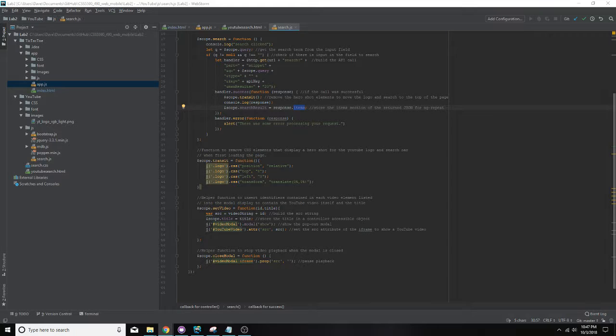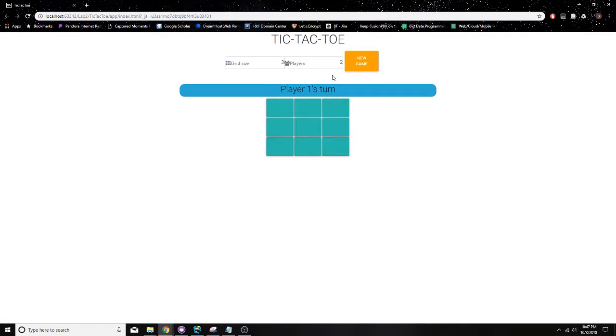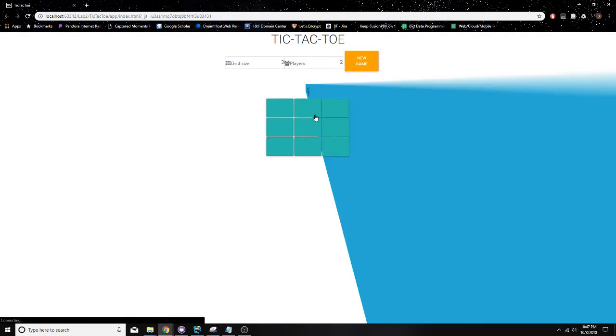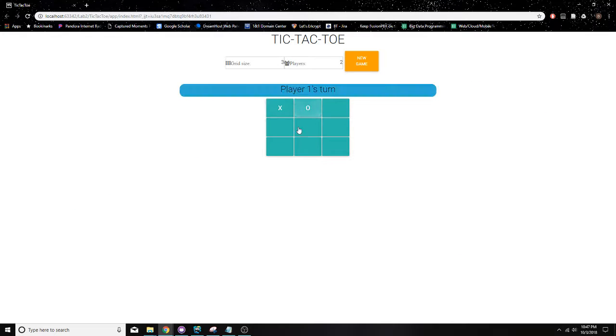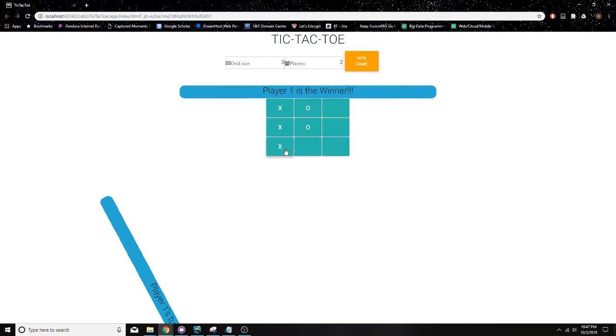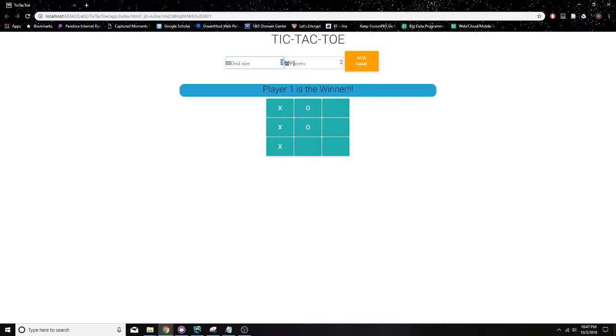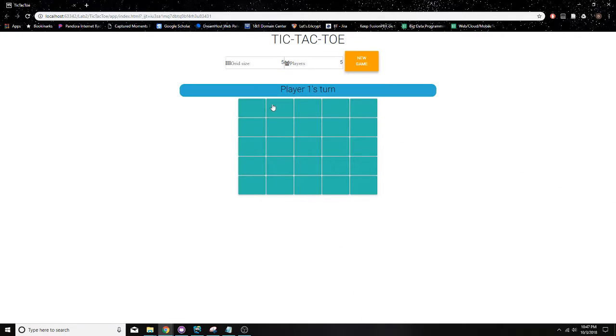So real quick, the tic-tac-toe game. Player 1 is the winner, and then if we're going to set the grid size to 5 and 5, get the idea.